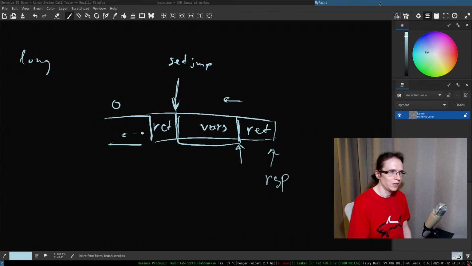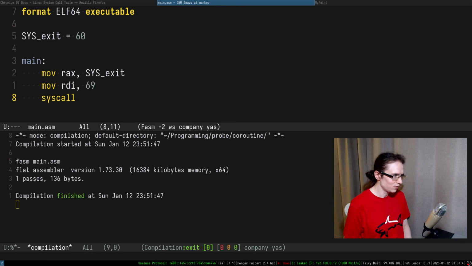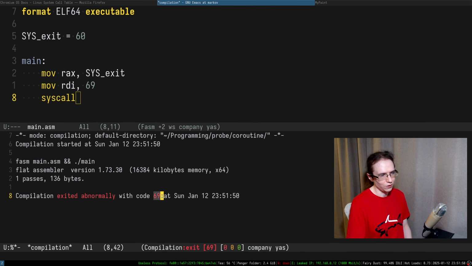So we can do exit, and in this specific case, it's 60. As you can see, I was right. RDI, which is the first argument, is going to be the exit code, 69, and let's do a syscall. Let me rebuild the whole thing. Now if I try to run that, it does in fact return 69, which is pretty cool.